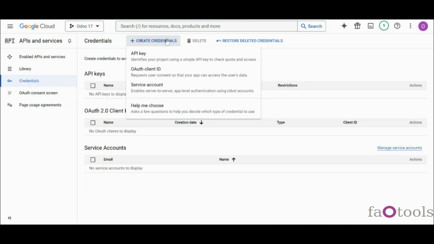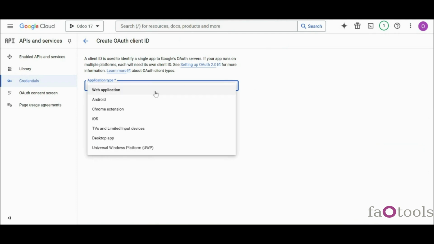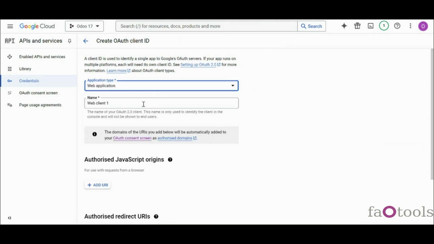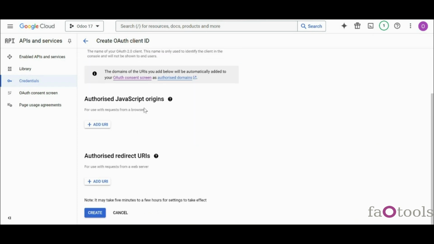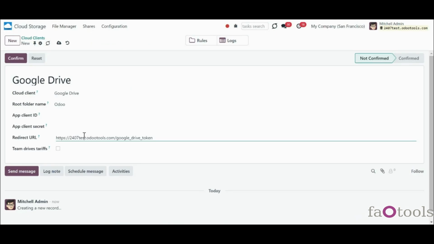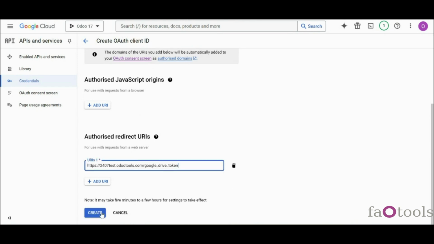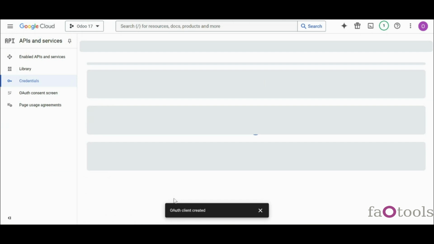In the list, choose OAuth Client ID. As the application type, choose Web Application, and as the authorized redirect URL, add the link in a particular format that is generated automatically as you start creating a cloud client in Odoo. Save the app and copy the client ID and client secret.